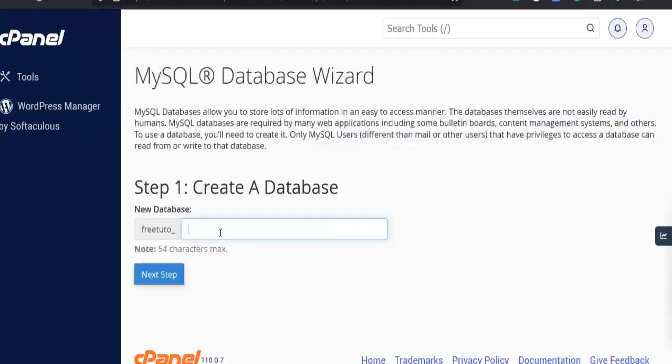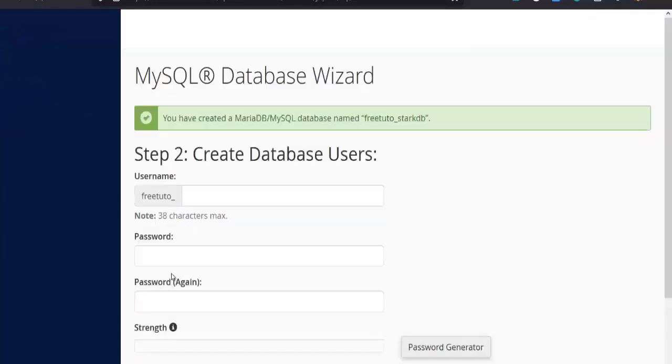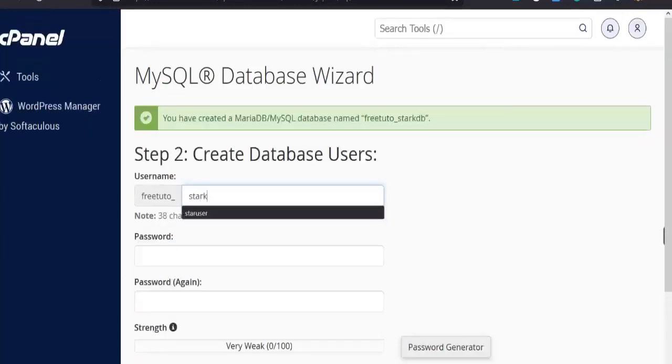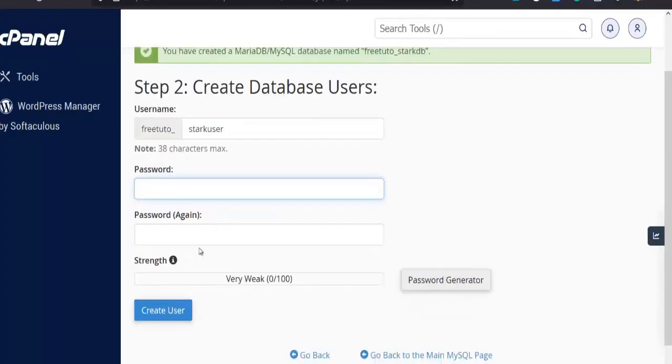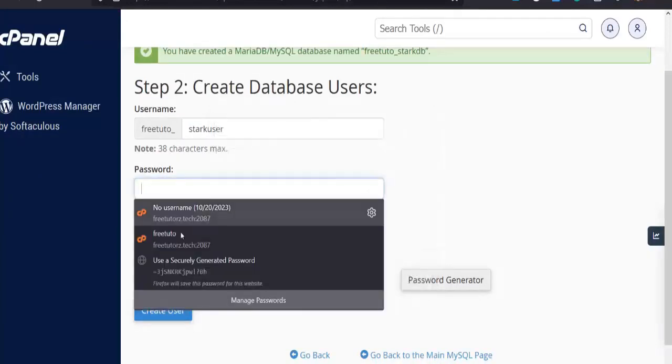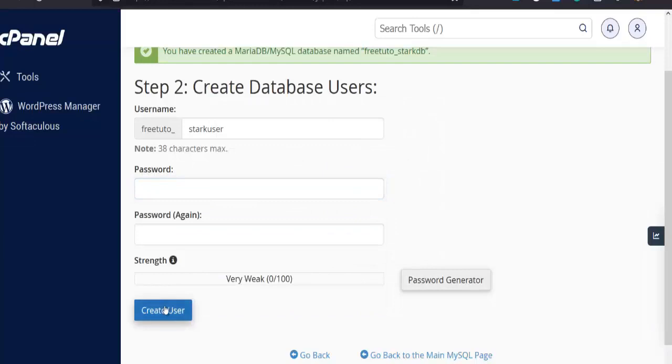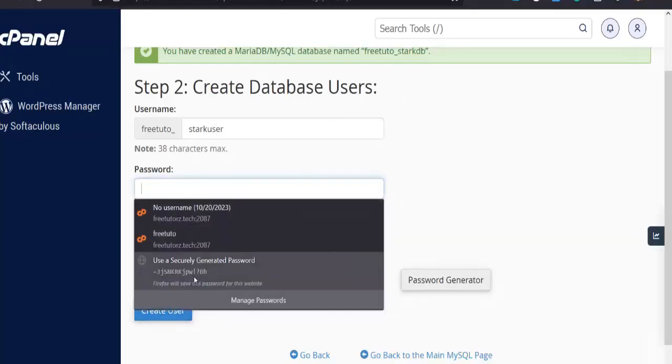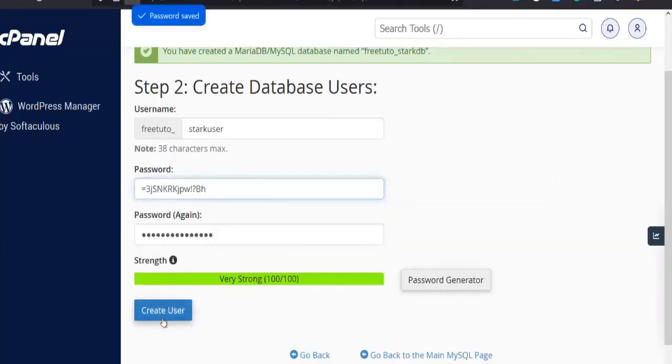You see, perfect. So now I'm just going to put, let's say, stack DB. I'm going to click on next step. That's the DB name, and I'm going to put the DB username also. So let's say stack users, and then you're going to put in your password. You can generate a password right here, or you can use any password of your choice, and then you click on create user. I'm just going to generate a password right here.